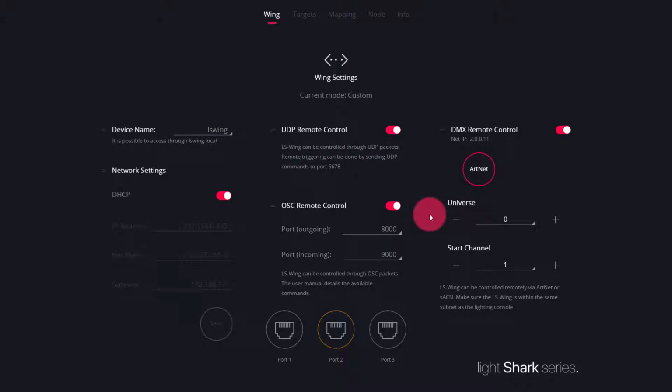First things first, we're going to go ahead and disable the OSC remote control of the LS Wing. We don't need this function for what we're doing here. This is to control the LS Wing from another device with OSC packets.